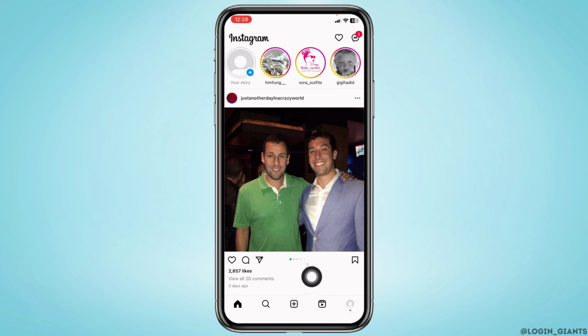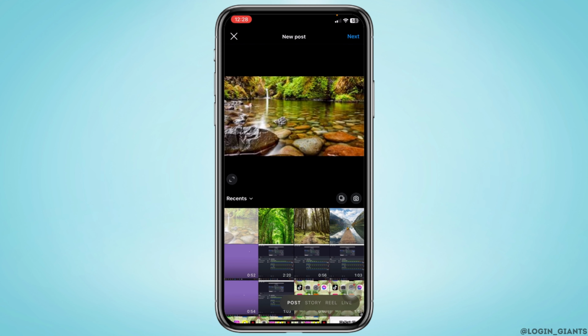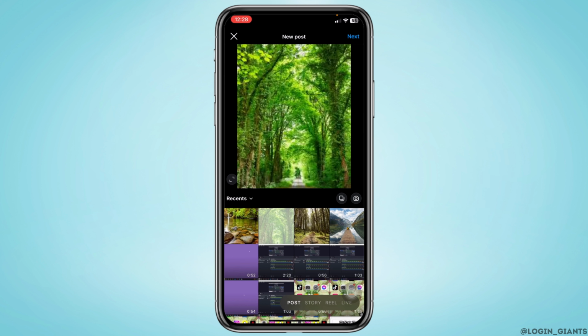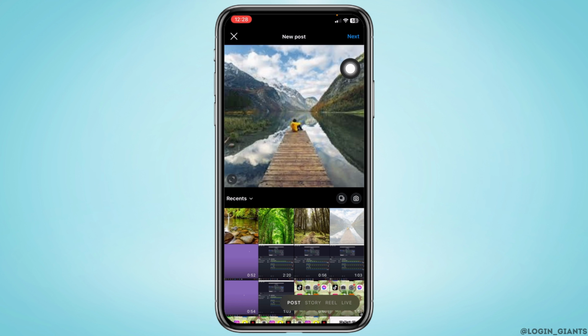Now at the bottom, you're gonna find different icons. Tap on this plus icon given at the bottom middle. With that, your gallery will open up. Now from here, you can select the post that you want to upload in your Instagram feed along with the music. After you select it, click on the option Next.